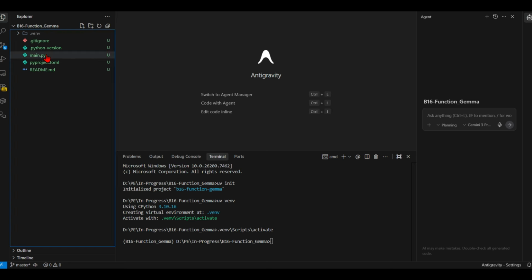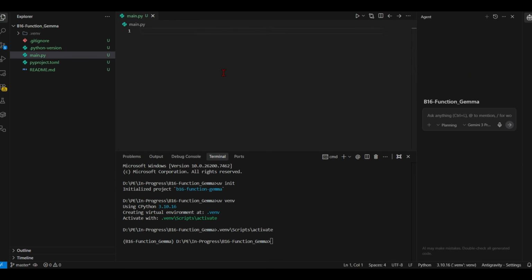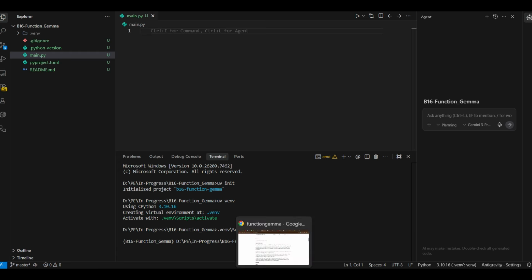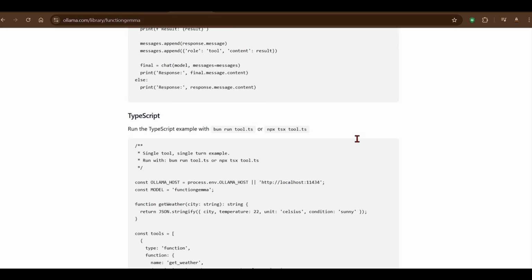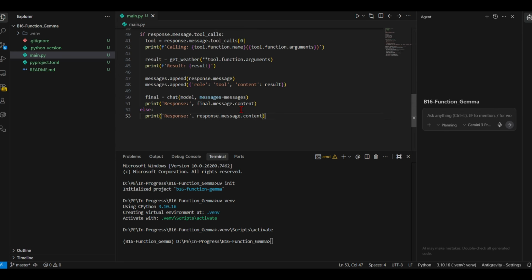Let's create a main.py file and delete everything here. We already have a main.py file. What we need to put here is this particular example. Let's go ahead and take this Python example and put it here. So what do we have here?